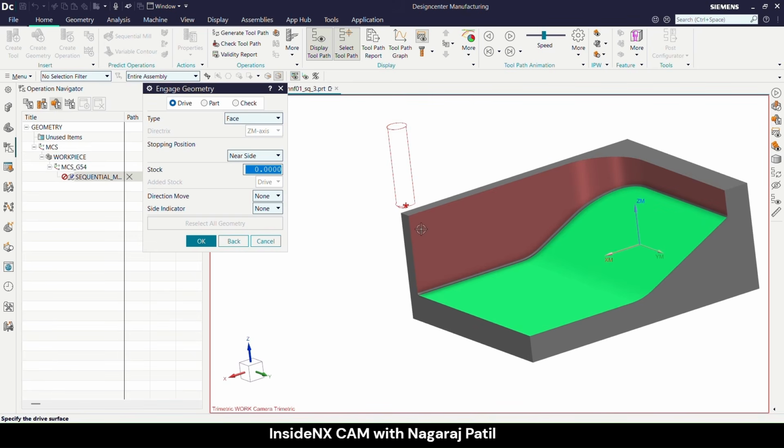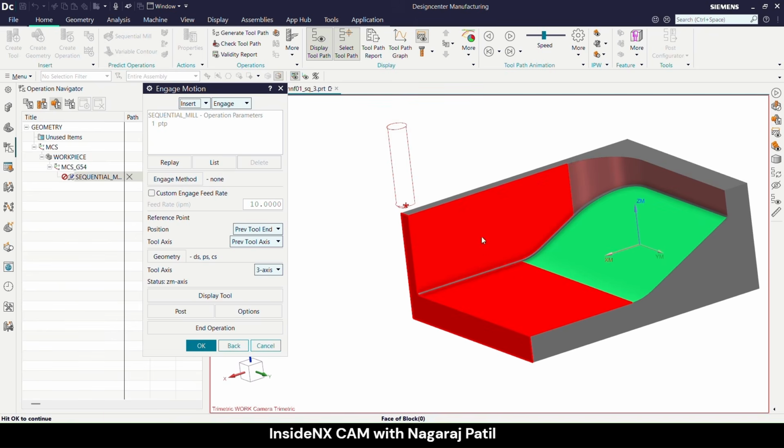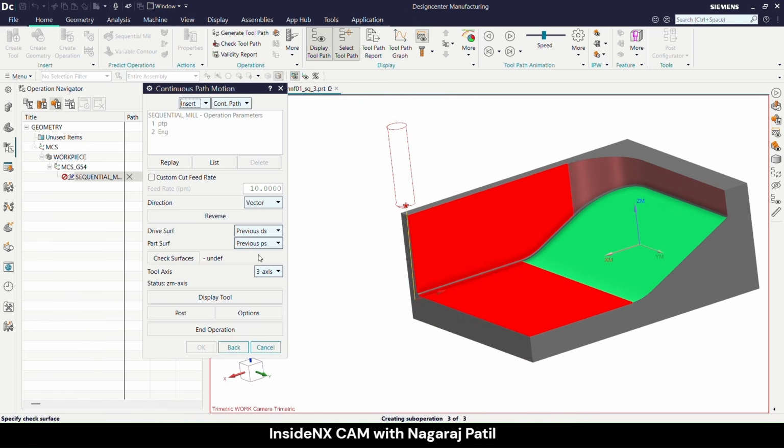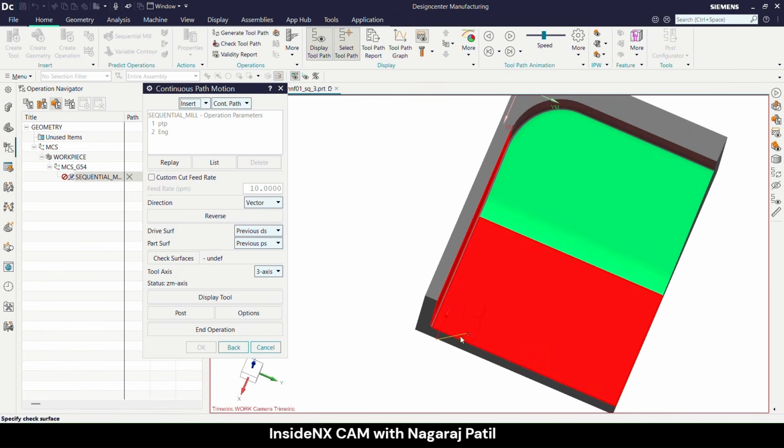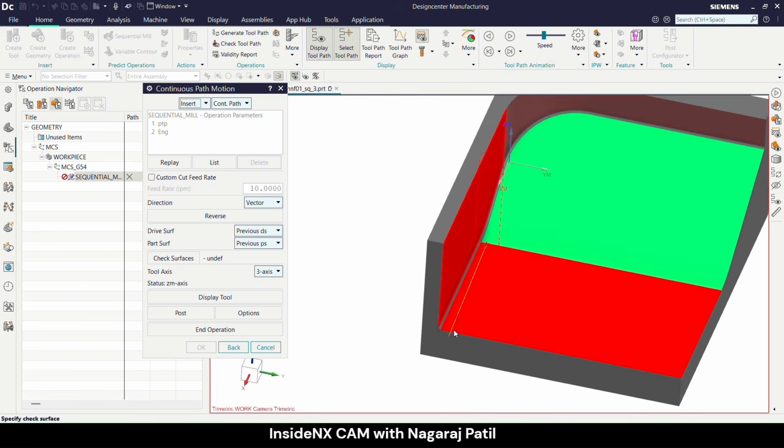Here I will select the drive geometry. Now I will not give any stock or other parameters. Part I will select this, and check I will specify this as my check. So okay, now you can see this engage movement. This is coming from this particular point.